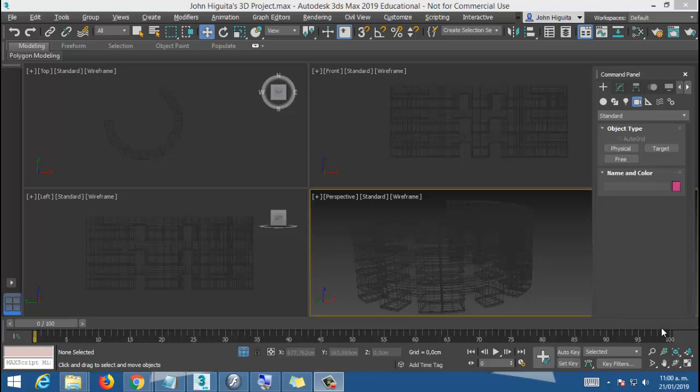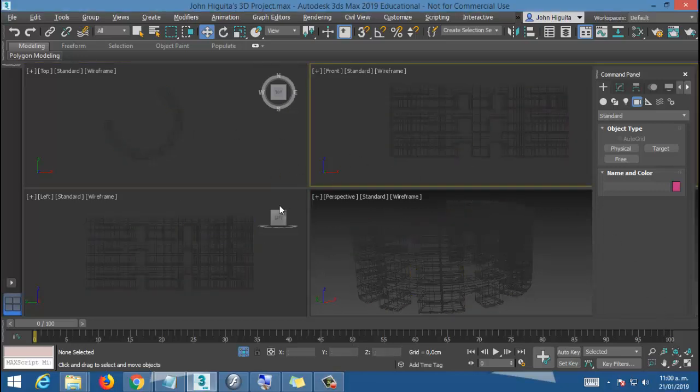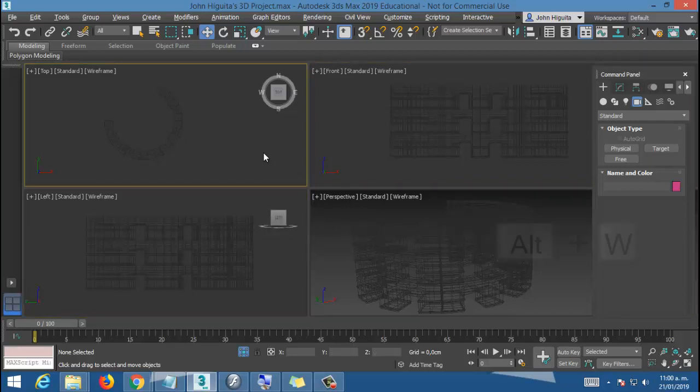The first thing that I'm going to ask you to do is to have the possibility to see the 4 viewports open in the basic interface of 3ds Max. Remember that the shortcut for that is Alt-W.